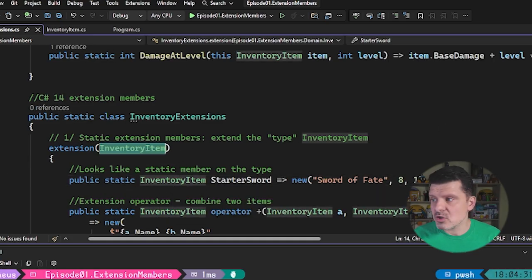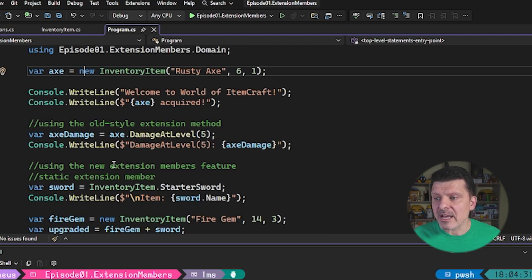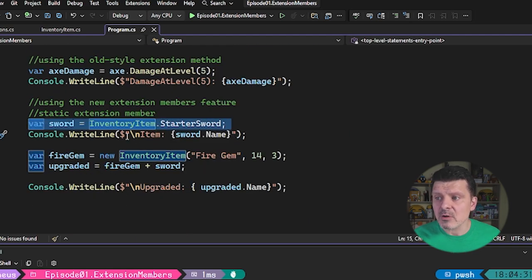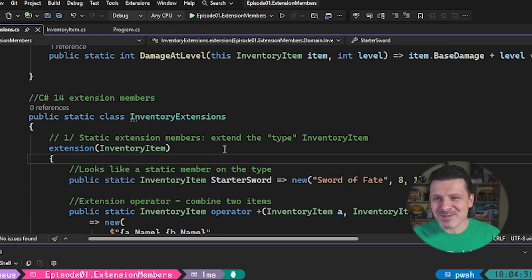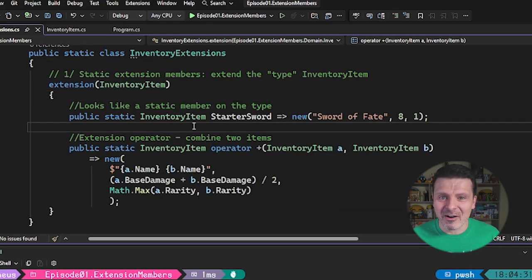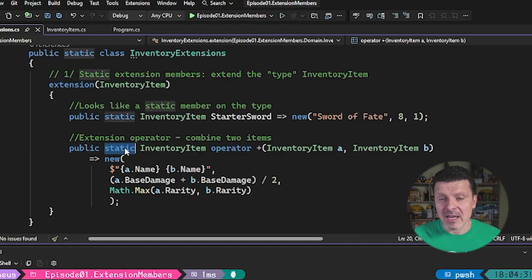So if you're going to create that item, I just called here var sort equals inventory item dot starter sort. But there's more, because look, now I can also overload operators. So remember that requirement I mentioned in the beginning where I want to combine items together? Well, I can do that now with extension members. I can have a static method that is an operator overload.